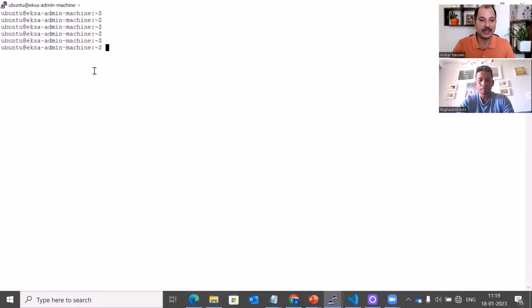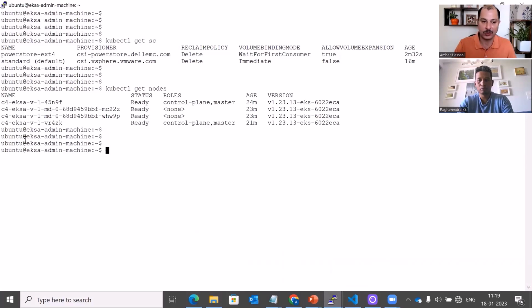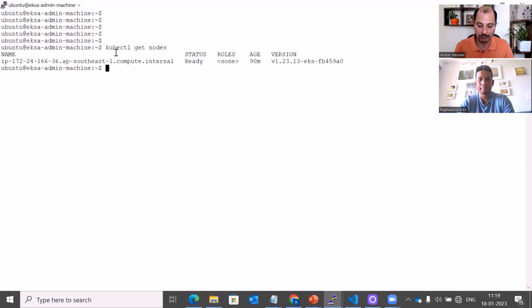So now you can see that I have two terminal sessions open. One is basically targeting my EKS Anywhere cluster. You can see that this kubectl refers to my context of the EKS Anywhere cluster. And in this particular Ubuntu session, the kubectl context is targeted at my EKS cluster. So it's important to differentiate between the two here. We will work in parallel.